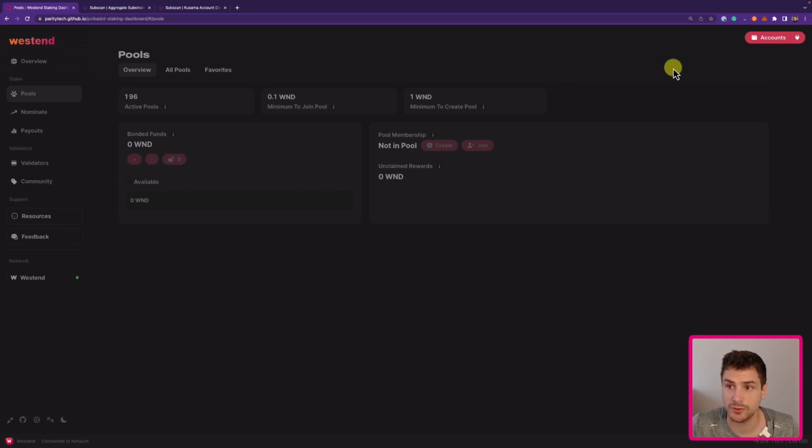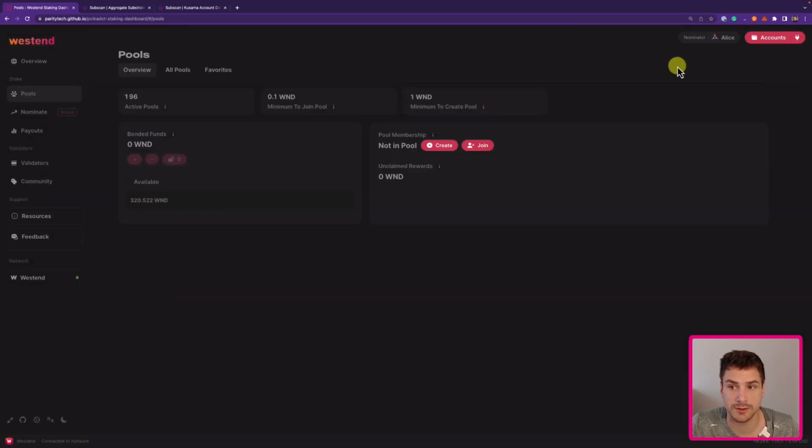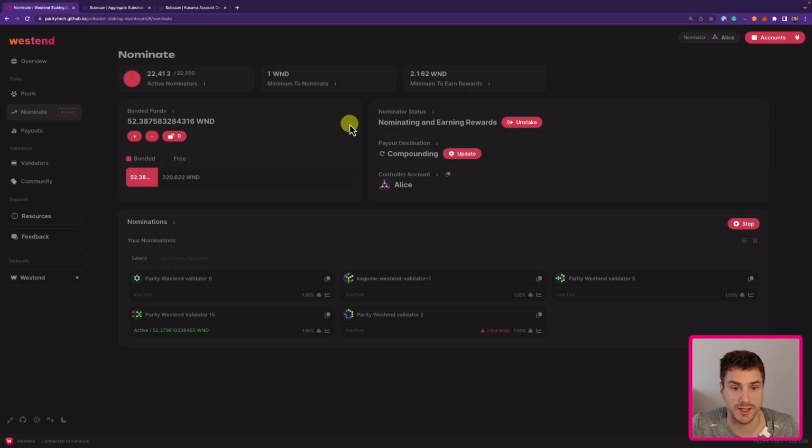The first thing we need to do is to connect an account. So we go under accounts and we can see we are currently using the Polkadot browser extension, and we have one account, Alice, that is already nominating. We can click on Alice. So now we are logged in with the Alice account and we can see that we are actively nominating. So this is the section of the dashboard that is dedicated to nominators.